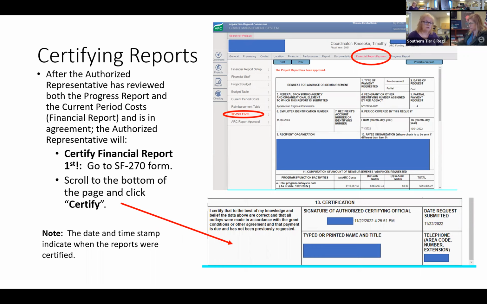They're going to go in to the 270 or the standard form 270 form tab. This is on your financial report payment tab. They can go down to this sub tab. All of the information will all be filled out. They will not have to do any of that. There will be a gray button that says certify in this little corner here. Once they click that, your report will be time and date stamped. And that's how we know it's been signed.